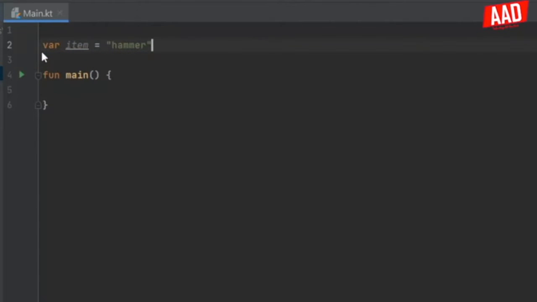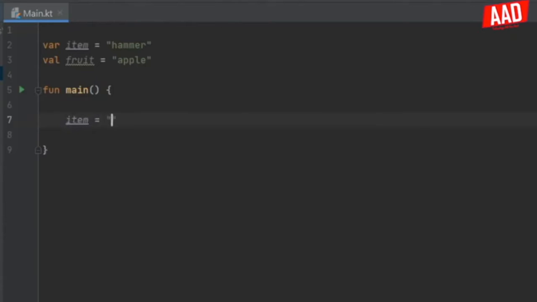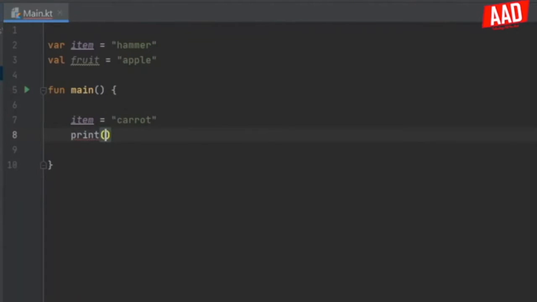But anyway, that's our item, which is called hammer, and then we're going to write val fruit, which is going to be apple. So far as you can see, they look quite similar, with the exception that a variable can be changed later. A value will not allow you to change this anytime in your program, or else you will get a compilation error. So for example, if we want to change the value of item to carrot, the program will be happy with that. You can print the carrot as you wrote earlier.